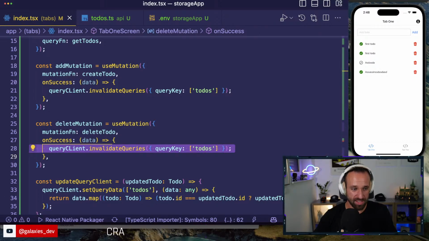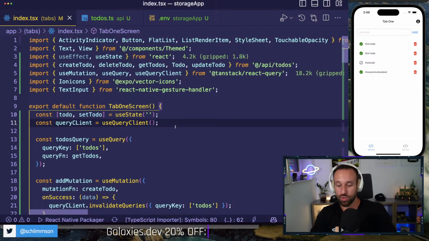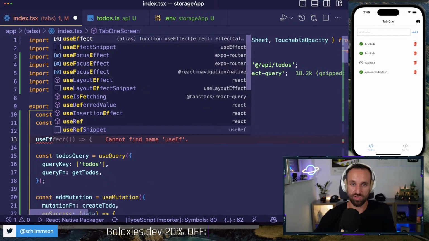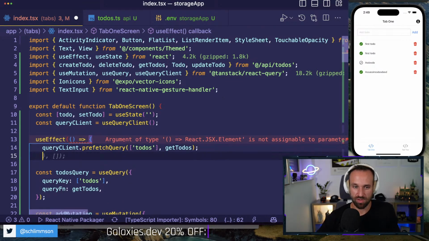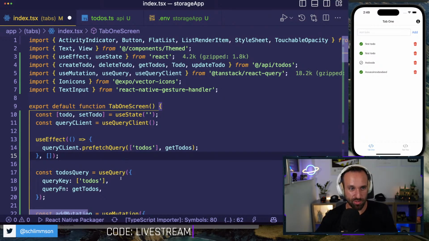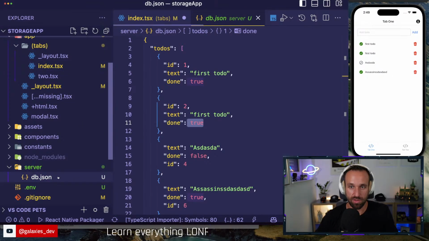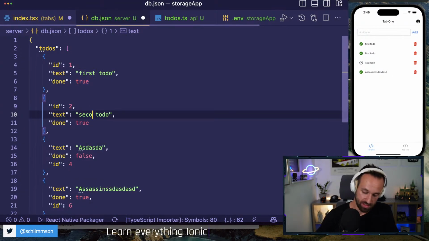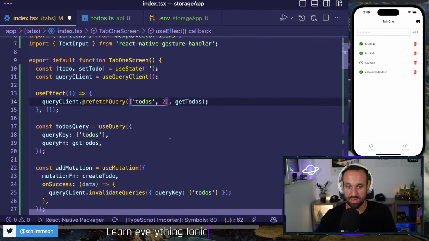On top of that, there's, by the way, one thing you can also do, which is prefetch queries. I think this is pretty interesting as well. For example, you maybe have a list of, okay, this is interesting. Copilot already knows what I'm talking about. So let's say I want to prefetch a query for to-dos for the second to-do. Do we have a second to-do? Yeah, we have, this one is called second to-do. So let's say I want to prefetch that.